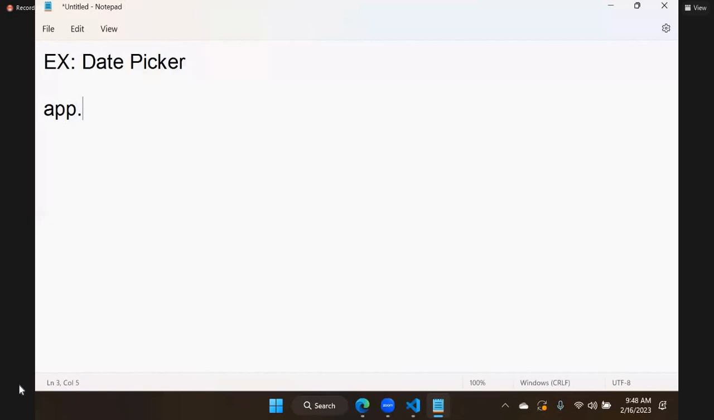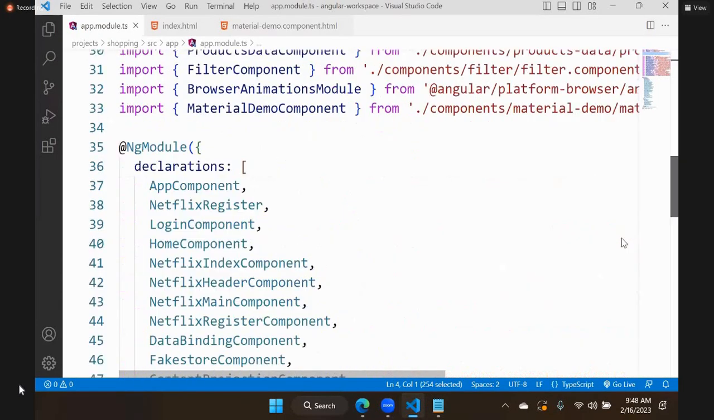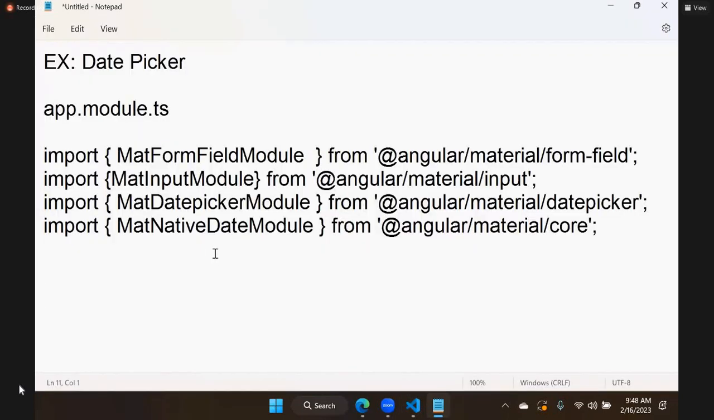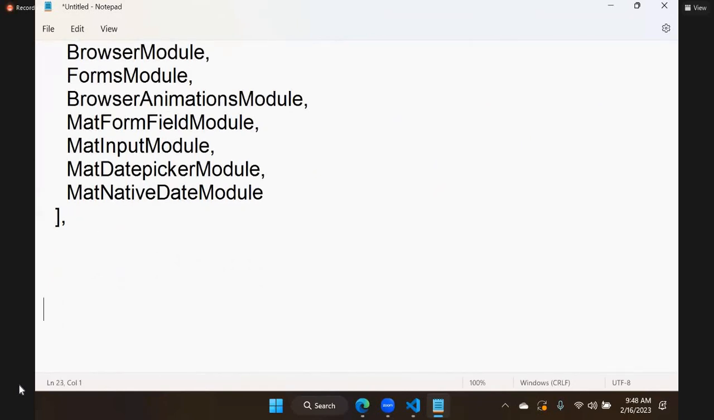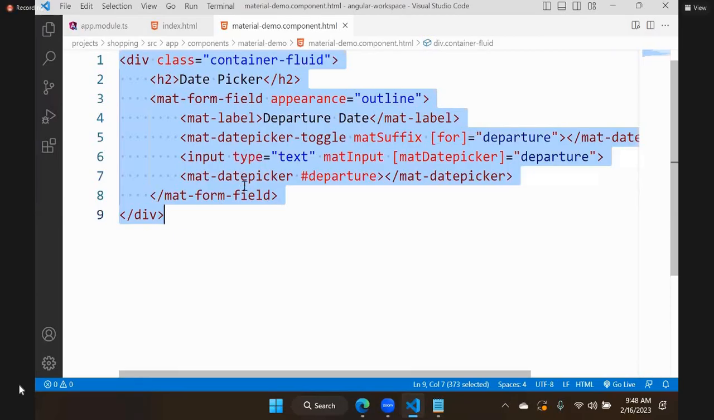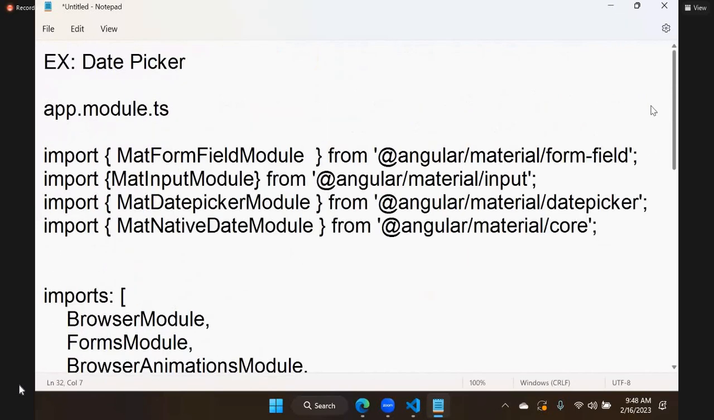What you have to do: in app.module.ts, you have to import all this, and you have to configure all these in imports. Just I will copy this. And one more concept is we have material-demo.component.html. There is nothing to do in the TS. Everything we need to configure here. This is the material date picker.